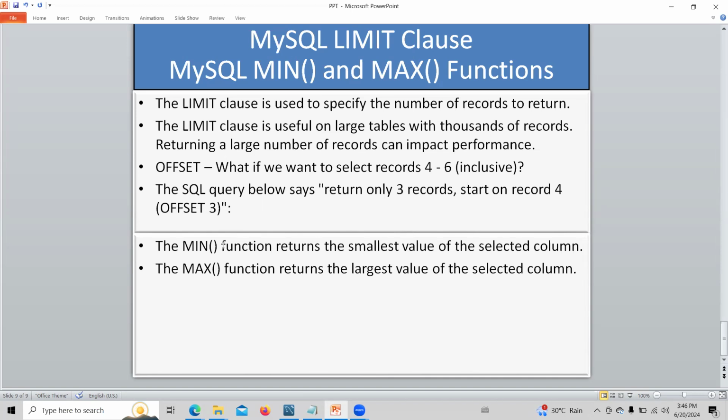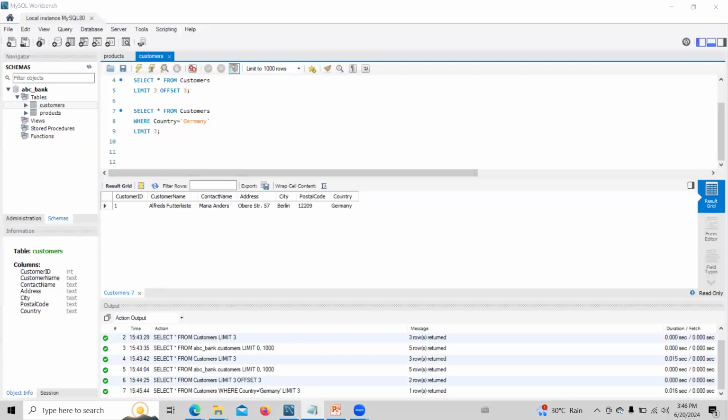And the max function is the opposite of the min function, like you want to extract the maximum value from that particular column or record, right? So how can we use it practically? I'll show it over here. So the syntax for the minimum, so we have a product table over here.